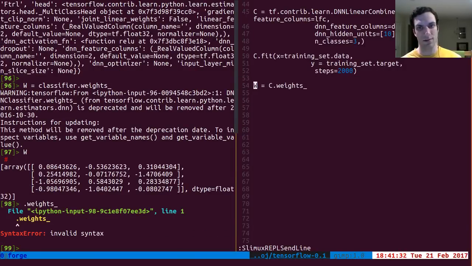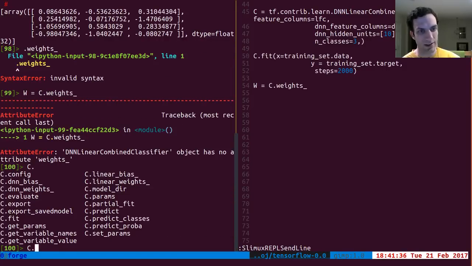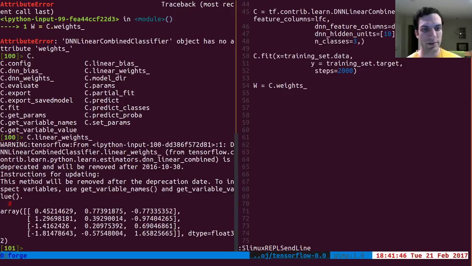Really? Object has no object weights. So what does it have? Linear weights, I'm guessing? Yeah, and I should have 2 times 3, I should have 6 of these. I don't.